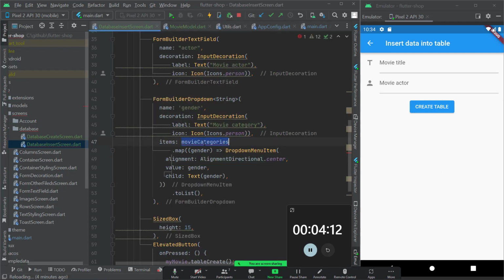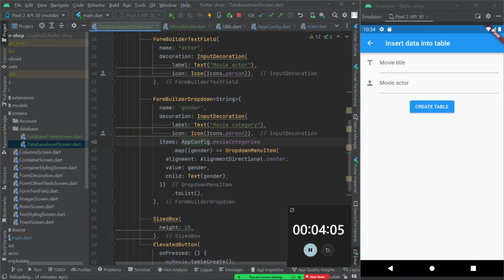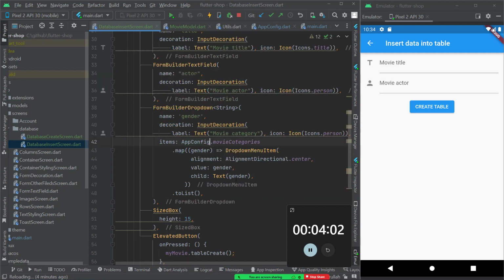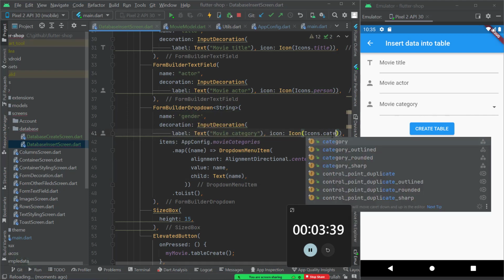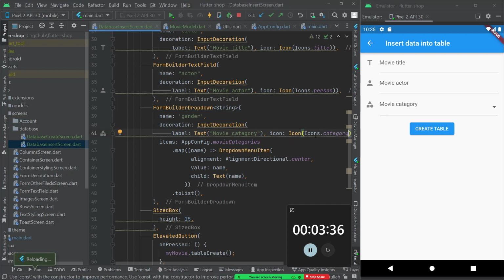So I'm going to reference this into our list there. I'll come here and put app config dot movie categories. I press Alt and Enter to import this. So if I save, I hope that's beautiful. What is this? Drop down. Okay, so you can change here maybe the name, the value can be name. So save. Yeah, we have the categories. Let's put a red icon for category. Beautiful. So there we go.